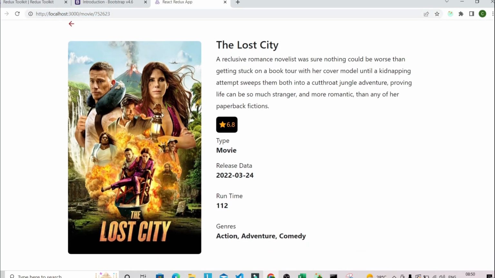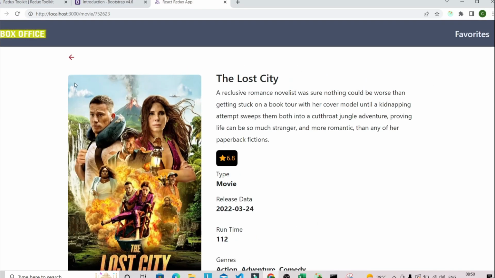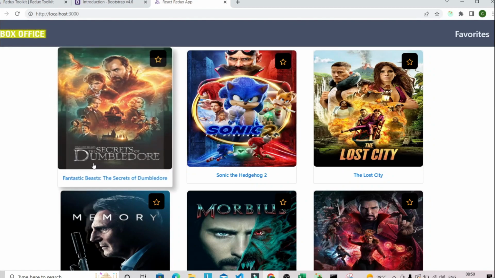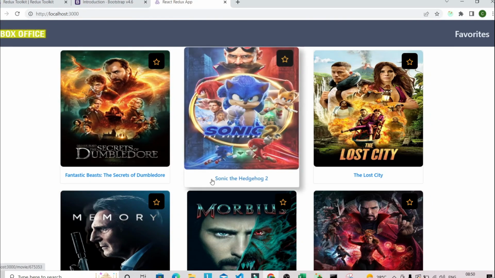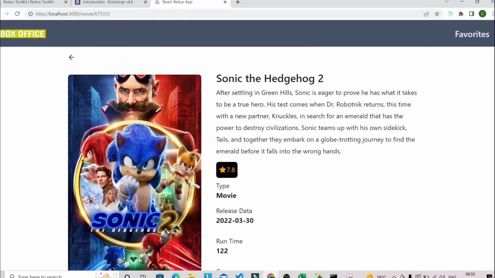Okay, so we have got the movie name, overview of the movie, rating, type, release date, runtime, and genres. And we got this arrow. So if you click on this arrow icon, you are basically going back to the home page. And if you click on another movie, we got this. Okay, so we have completed the movie detail page as well in this application.